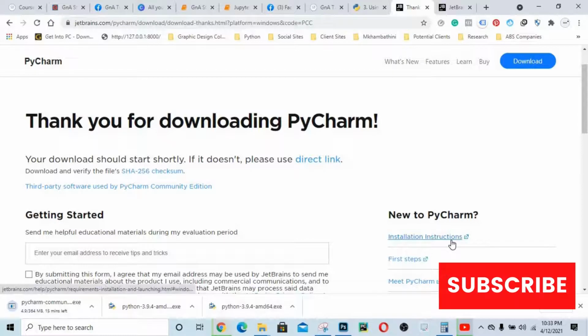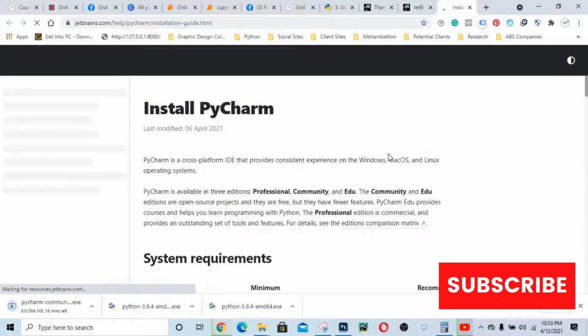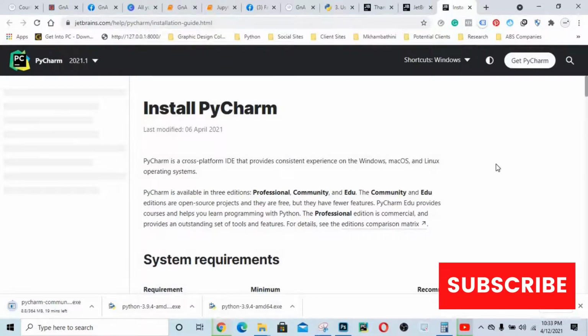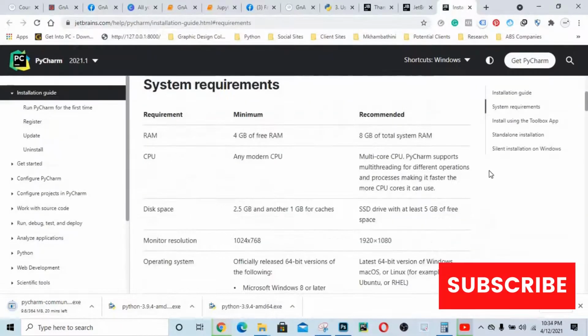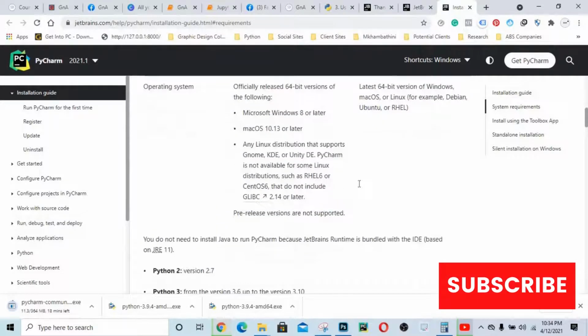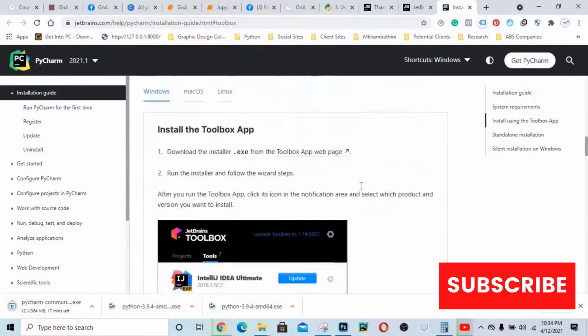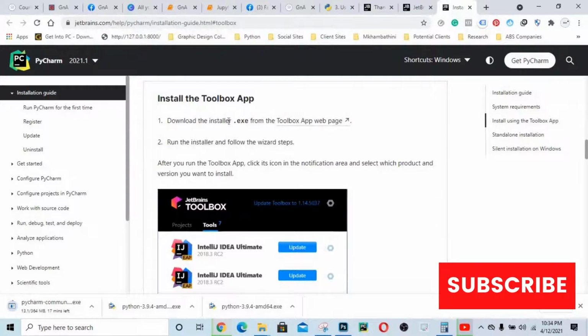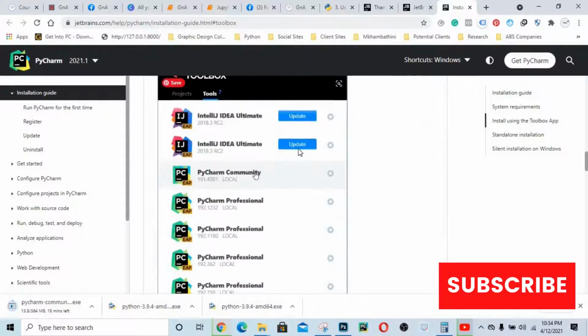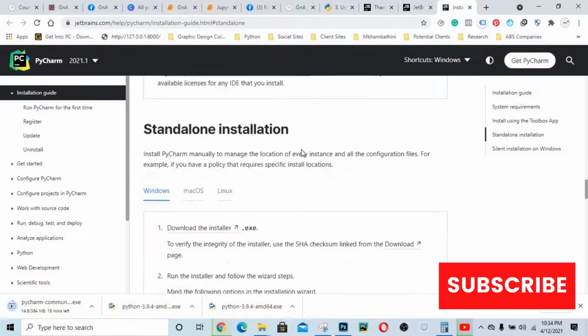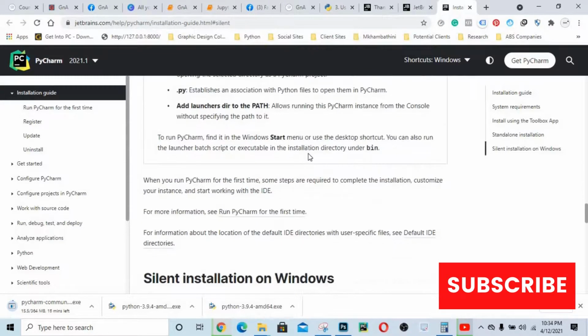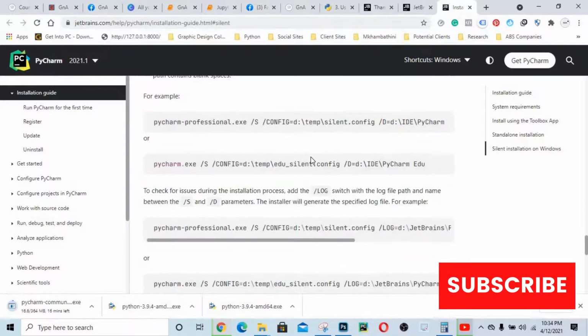For installation instructions, you can click here and read the installation guide for the PyCharm IDE, that is the Integrated Development Environment. You get to read about the system requirements for you to install. As you can see here, you can follow these steps to install your PyCharm application, and that's it.